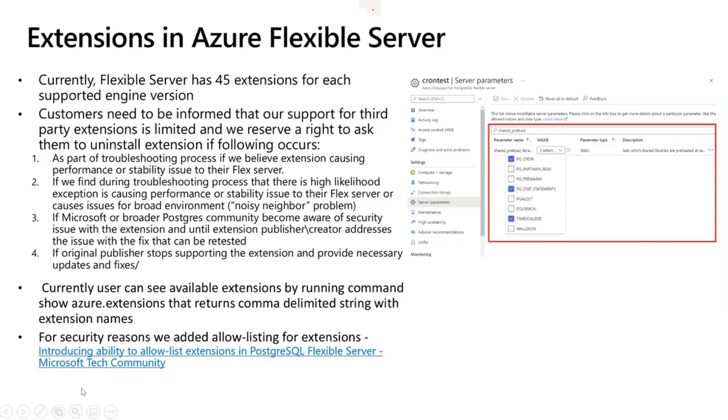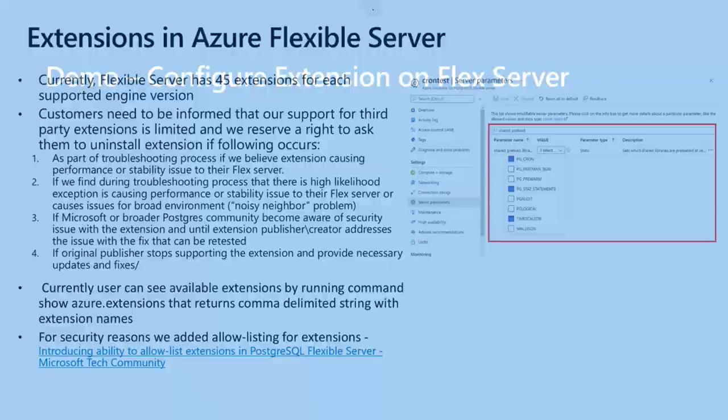So currently, a user can see available extensions by simply running show azure_extensions in the Azure Flexible Server for Postgres, and it will show you a large extension string that will show you every extension that you can install. For security reasons, for some of the financial customers, we allowed a feature that you have to allow list the extension before you can use it.